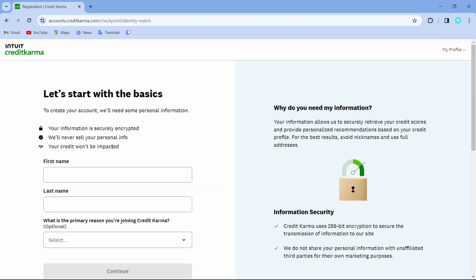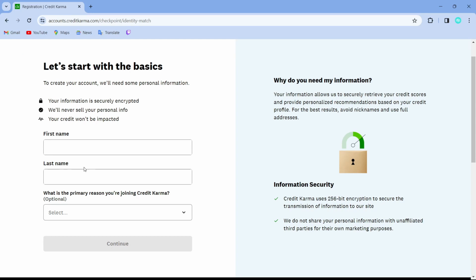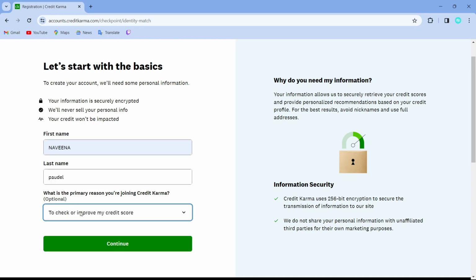and after tapping on that link, it will take you to a page where you should enter the details to create an account. Now you have to enter your first name, your last name, and then enter what is the primary reason for you to join Credit Karma. And after entering those details, just tap on continue.